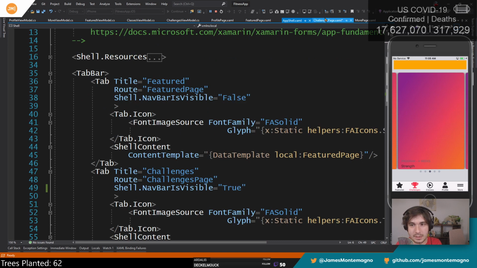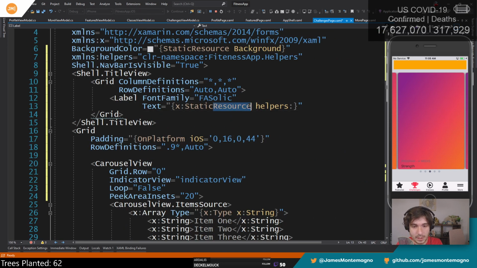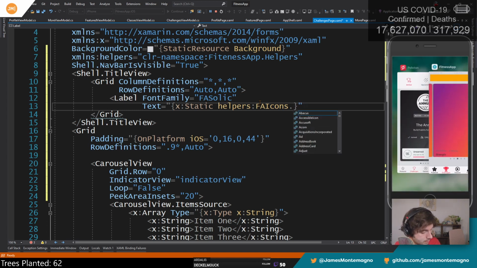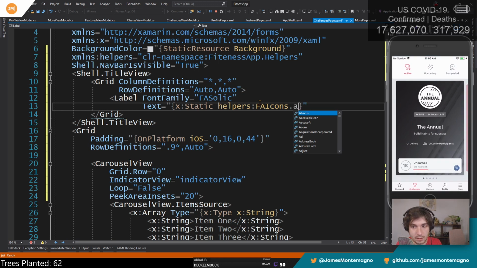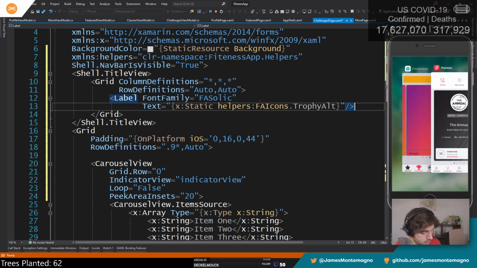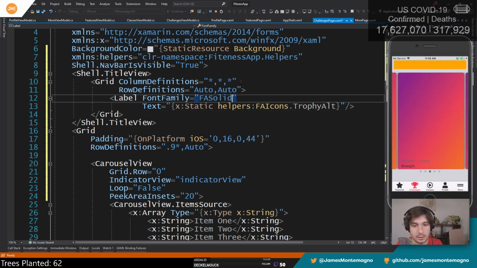How do I do this? X:Static. I don't know how to use static stuff. I don't know anything about XAML. What do we have? Let's see, cup. I guess that's a trophy. Oh, trophy alt. Okay, let's see. Oh, I definitely spelled that wrong. Solid. I don't know if I did this right.